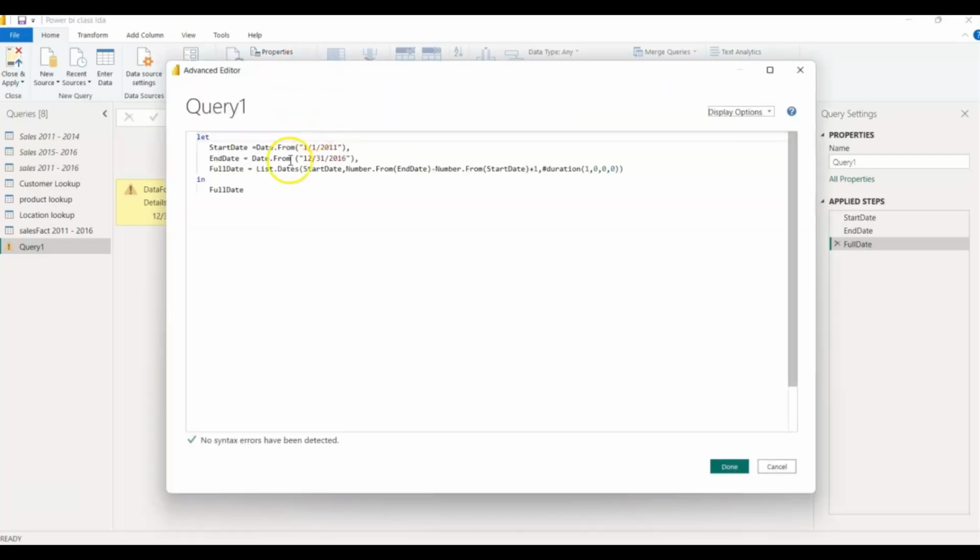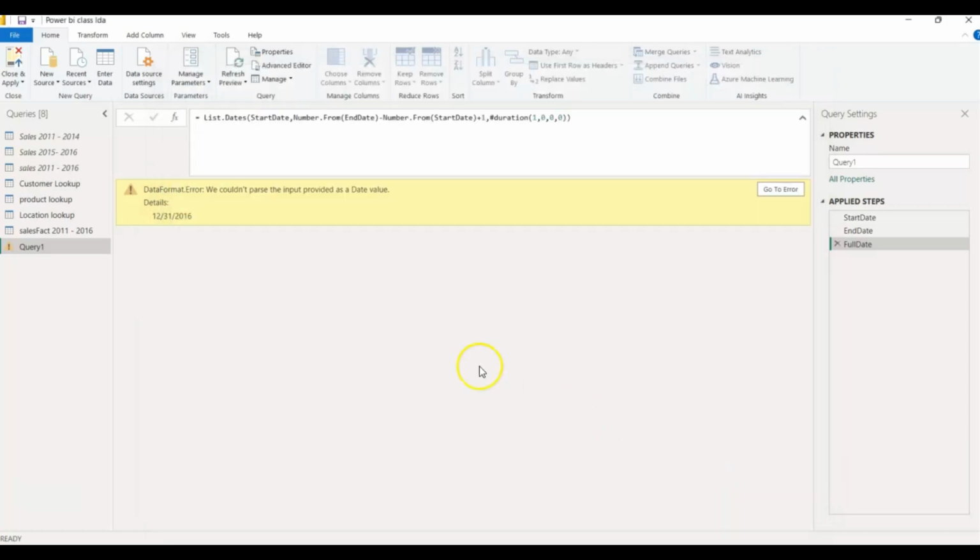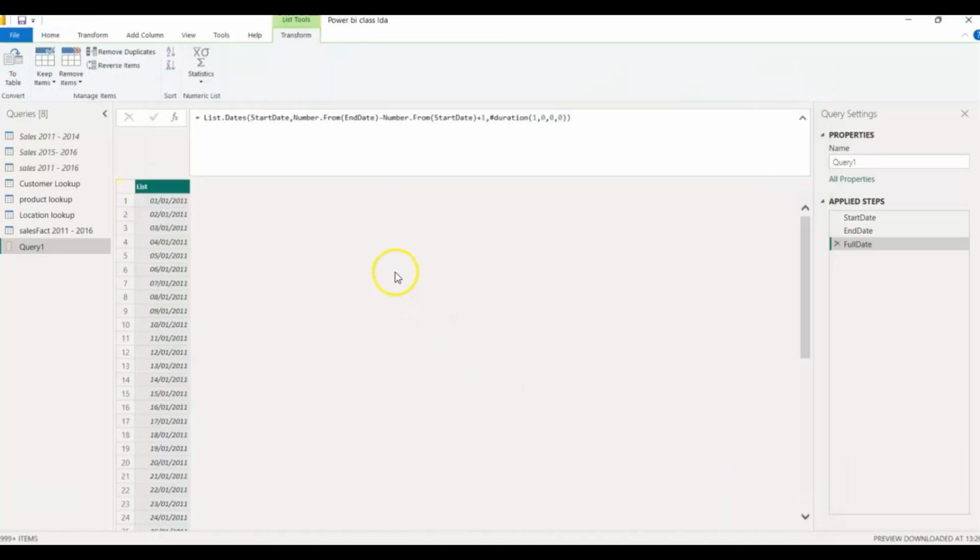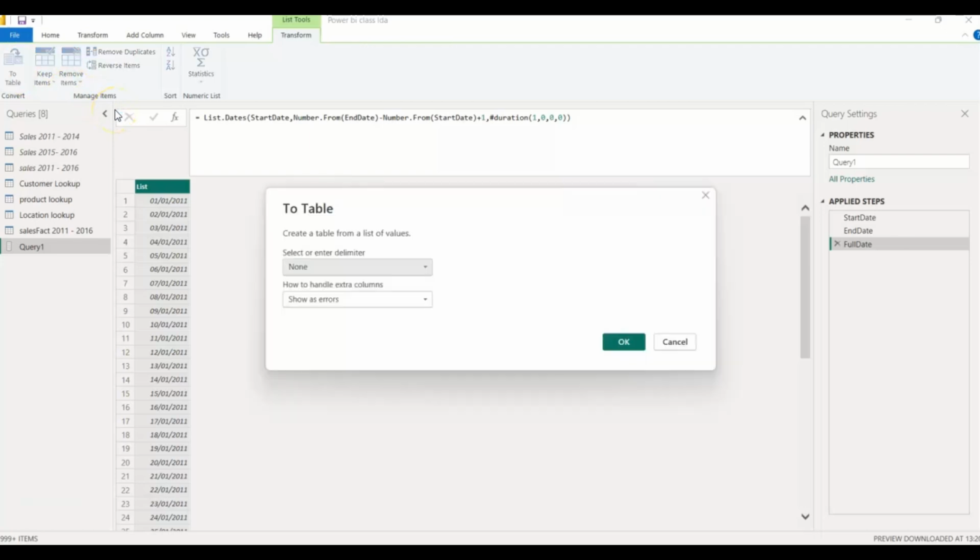The date format is different, so I'll change this, so this is going to be 31, then 12. So let's see. I'll hit done and let's see if it's going to generate the list of dates for us. So you can see it generated the list of dates for us. So we convert from list to table. With this, remember how we did it, you can now add your date.